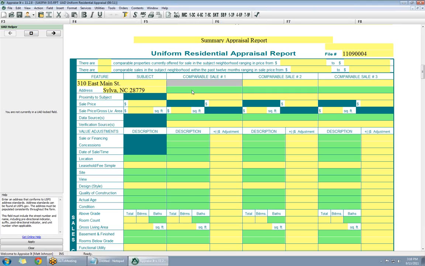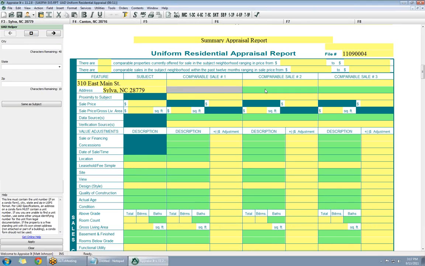Now, one of the things you can't do in the address field up here is use the double equals or the single equals or the equal one or whatever, which would copy either the subject or the city, state, and zip you had for comp number one. So what we've instituted is this same-as-subject button.